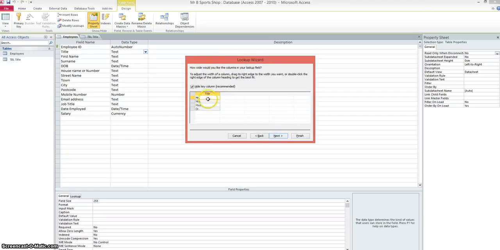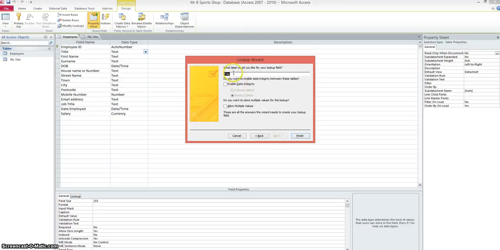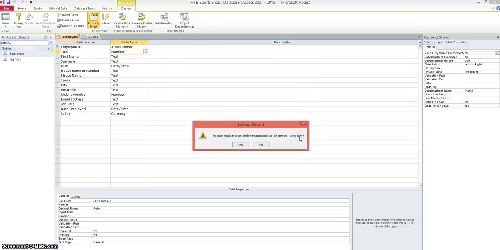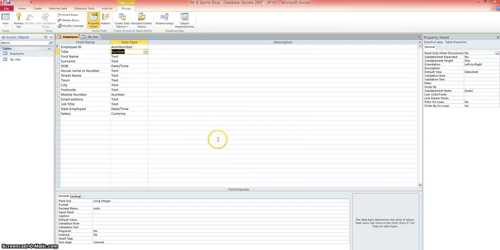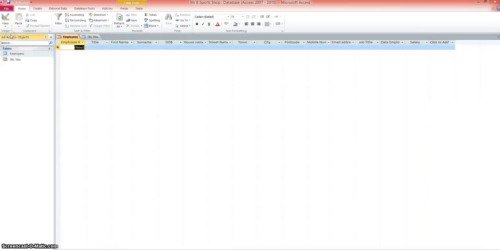We don't want to sort it into any particular order. We'll click on next, and we have a quick preview there of Mr, Mrs, Miss and Doctor, so we know we've got the right data set. Click on next, and the label for the lookup is title, so we click on finish. Okay, the table must be saved before the relationship can be created. Save now, yes. Okay, and there we are. So when I go back to my data view and I click under title, there's the information from the titles table. It's there as well.